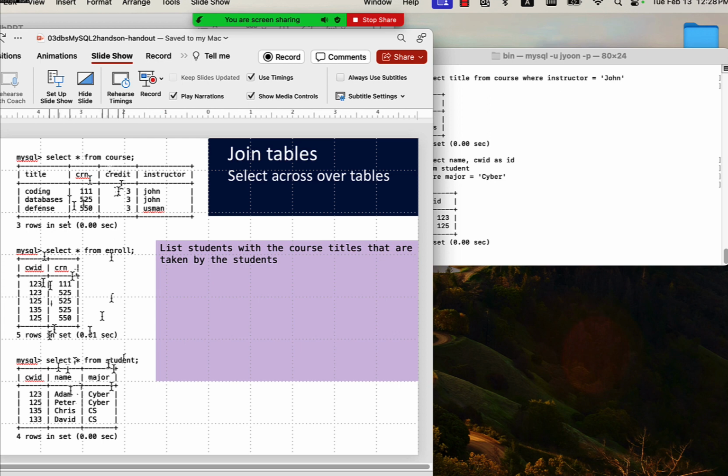For example, student table and enroll. Student CWID is shared with the enroll here, CWID. So CWID is shared in these two tables, enroll and students. Clearly we see Adam, whose CWID is 123, is taking CRN 111 and 525.